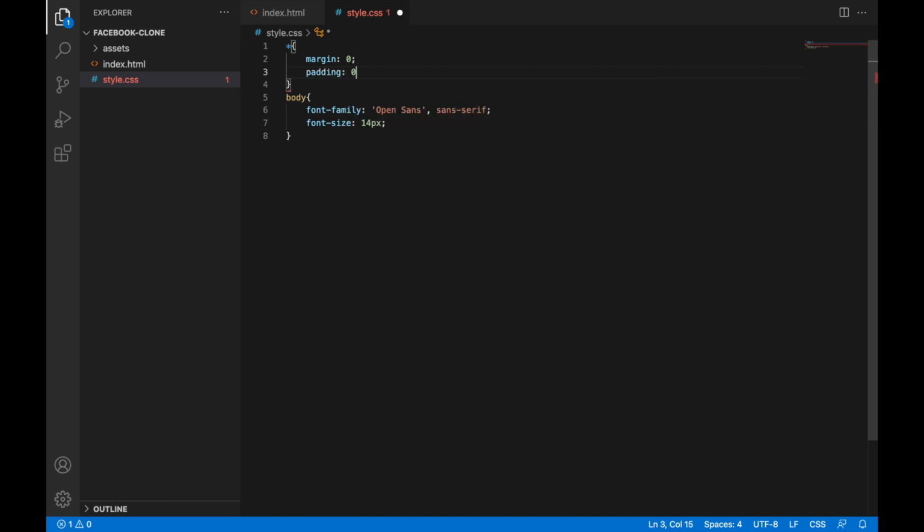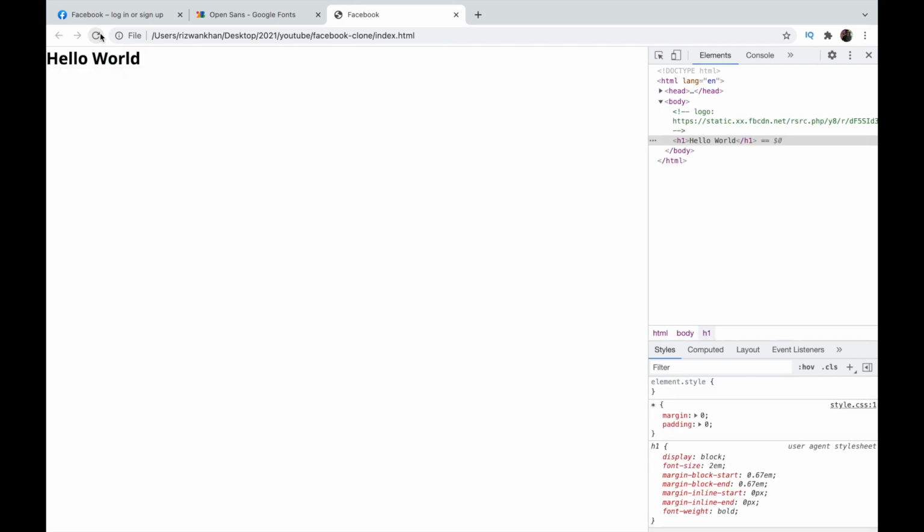Simply say padding 0, and this will apply margin 0 and padding 0 for all the elements available in the HTML document. Let's reload, and you see the additional space got removed. So this is great.